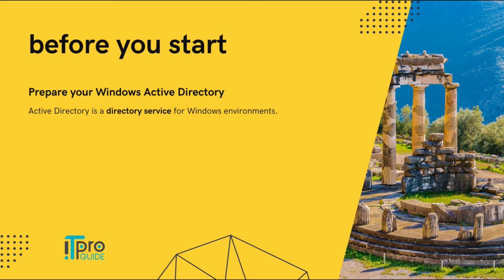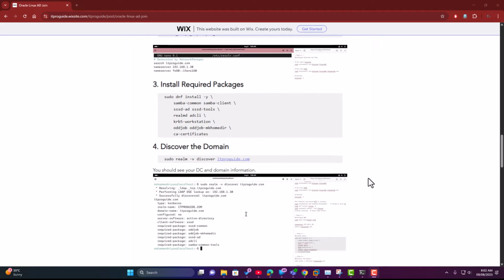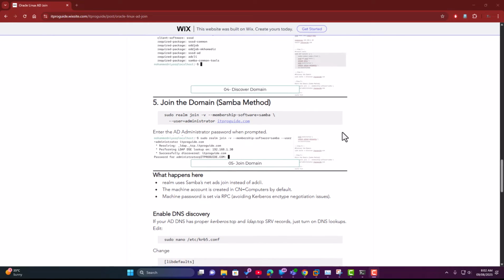Before we start, make sure you have an Active Directory domain controller running and reachable over the network from the Linux server. We are going to use Oracle Linux system. You can access all the commands in this video from my blog itproguide.com.